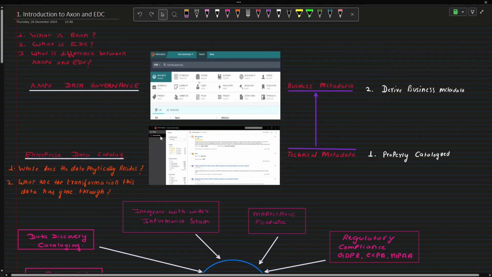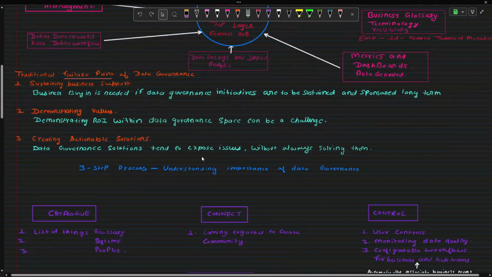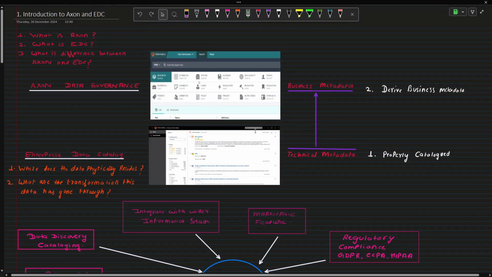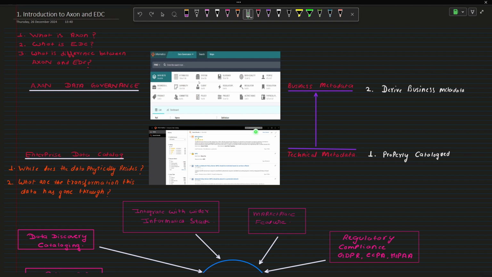We discussed Axon, we discussed EDC. This is a small snapshot of the tool which we have pasted here. We'll discuss more about the UI of the tool in the coming sessions. Now let's discuss the difference, and how both of the tools create an ecosystem of data governance. Basically, Axon stores the business metadata while EDC stores the technical metadata. Integrating Axon and EDC helps users get a holistic view and reduces the gap between the business user and technical user teams.